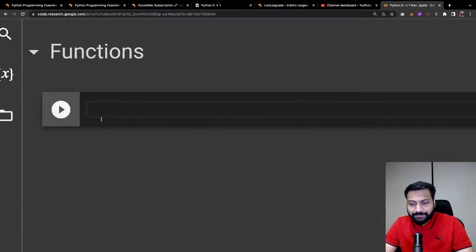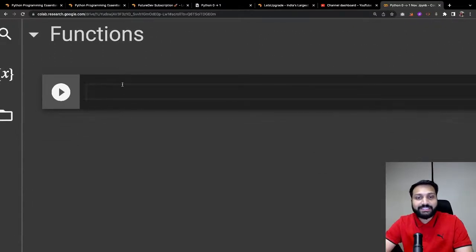Function का मतलब क्या है? In Python. Okay, so let's just understand one problem statement. Before understanding function, let's understand a problem statement in the next 1 minute.